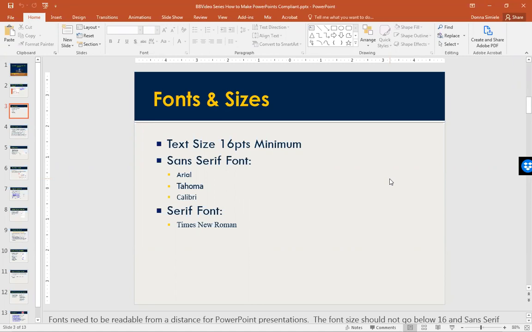You should use sans serif fonts. Serif fonts, some are okay. Times New Roman is one of them, but they have found that sometimes some students will have a problem reading Times New Roman that has the tags on the ends. So it's best to keep your fonts very squared off, not a lot of detail, and stay away from anything that's real funky like Comic Sans.